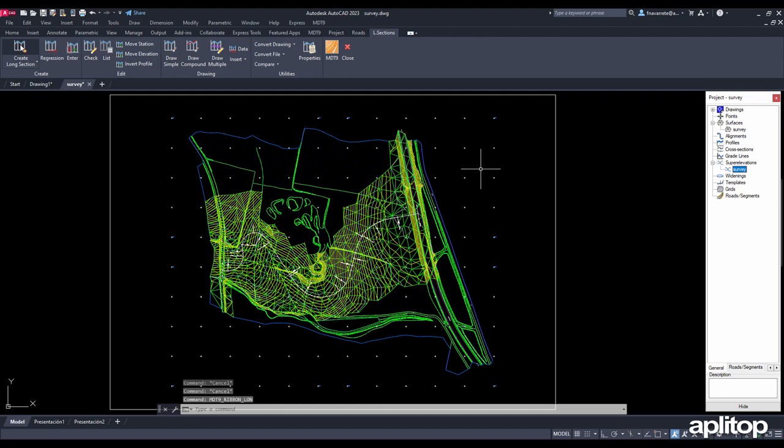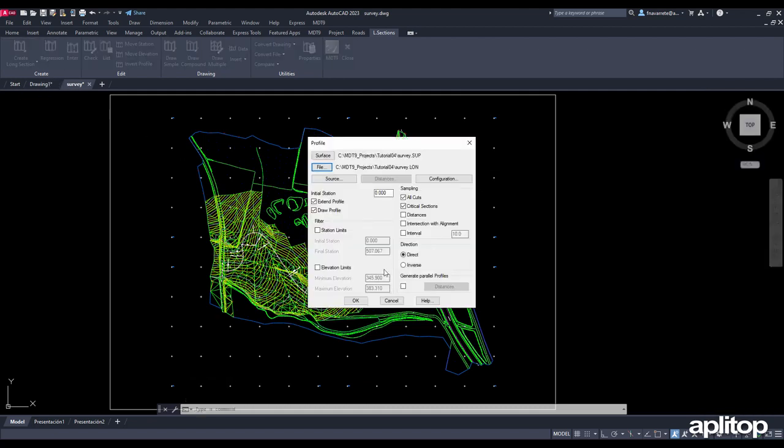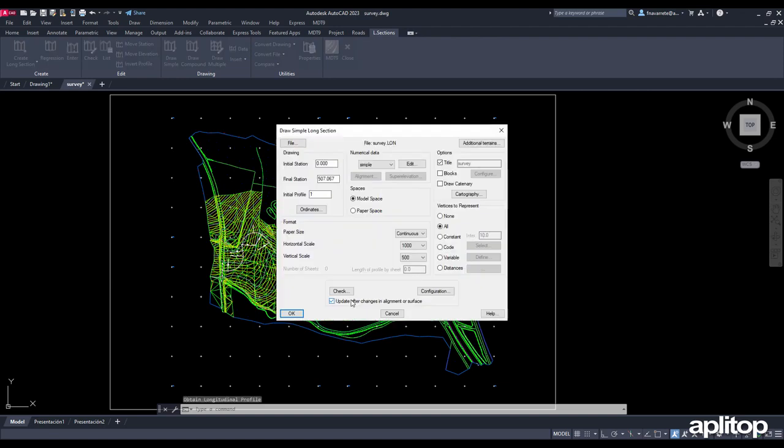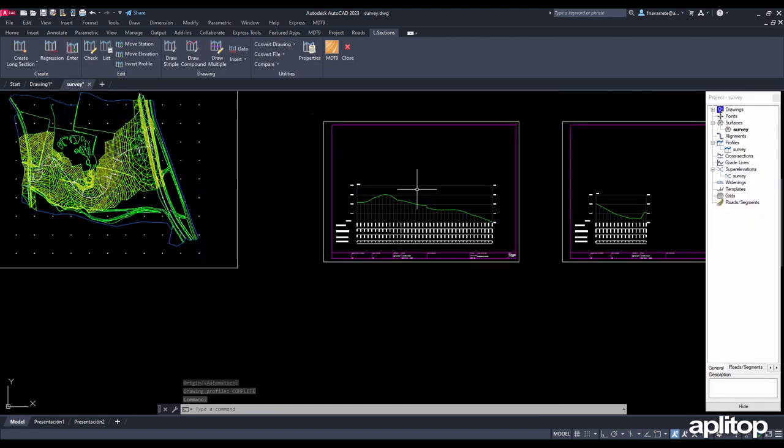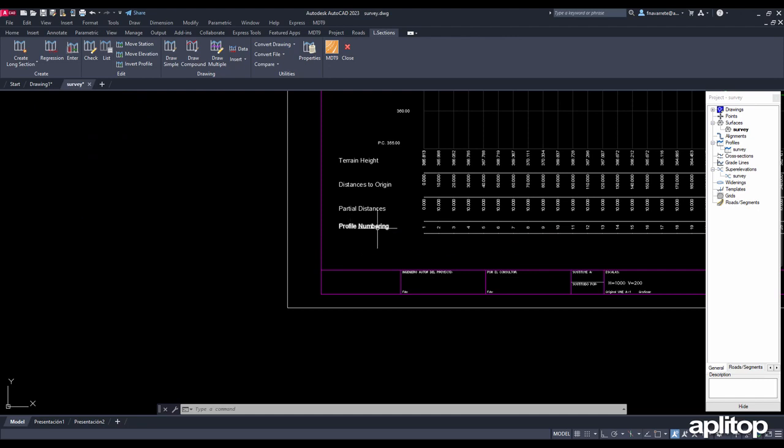Now let's get the long section. We select the alignment and keep the default parameters. Then we draw the profile with a DIN A2 format in model space. We note that it has automatically created 2 sheets.